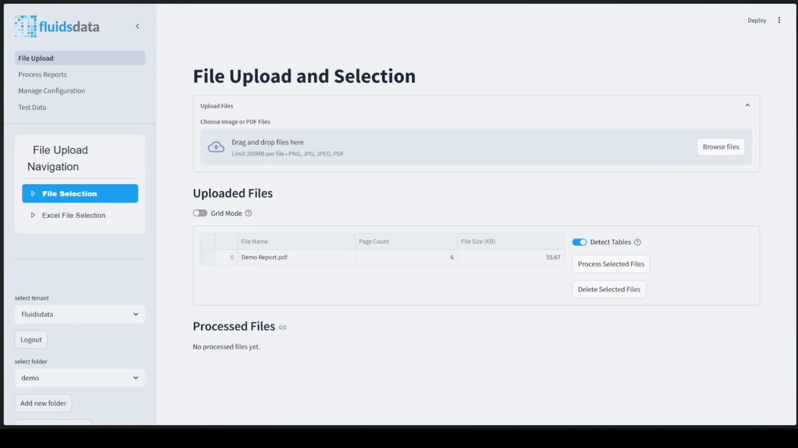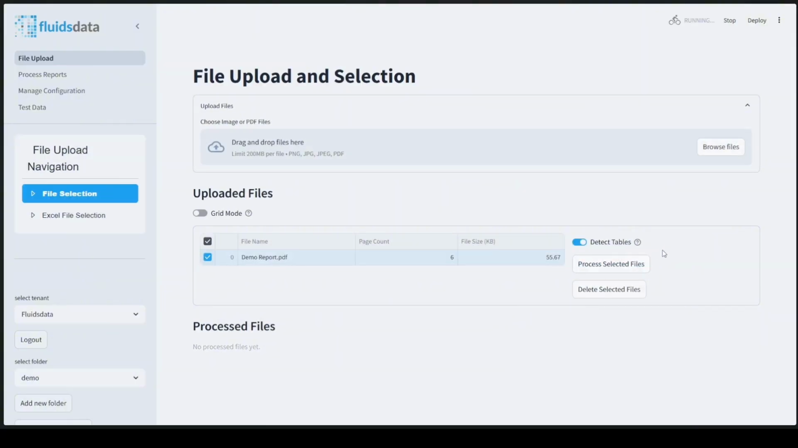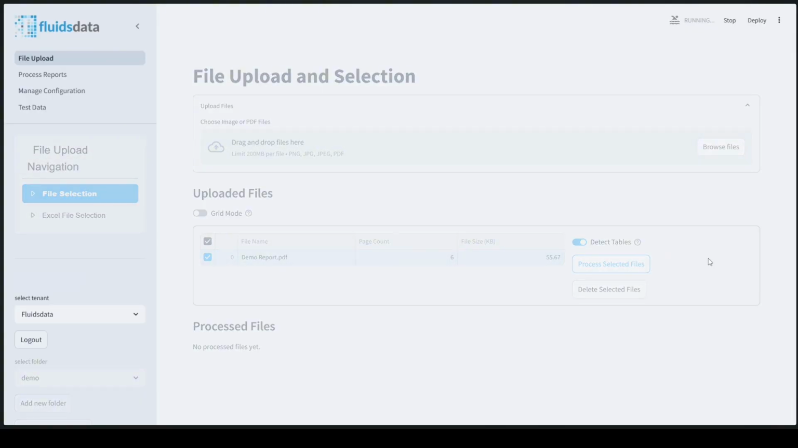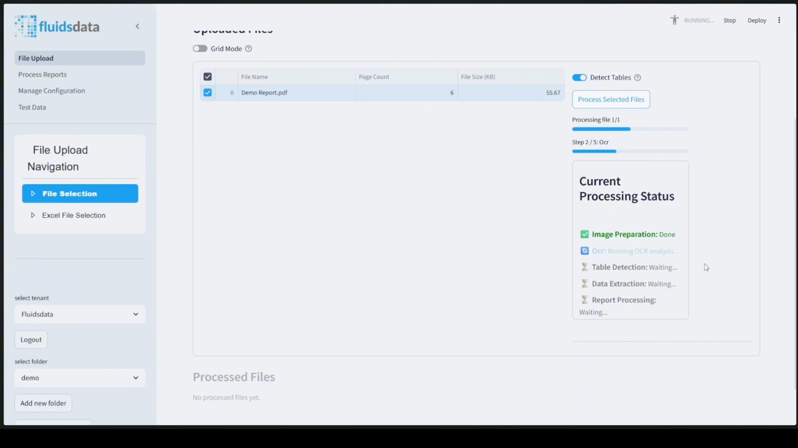Once the file is uploaded, the user can select one or more files from this list and queue them for processing. This processing step includes multiple sub-steps, such as image preparation, which deskews and sharpens all page images before sending them on to the OCR pipeline, where an optical character recognition model extracts unstructured text from the PDF pages and transforms it into queryable digital text.